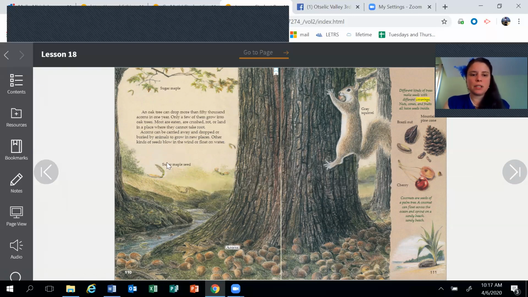So the sugar maple seeds blow in the wind. The coconut floats in the water. The cherry, the seeds get taken away and eaten somewhere else. Same thing with the acorns. See that with the gray squirrel. Interesting. Many different ways that seeds can be dispersed.